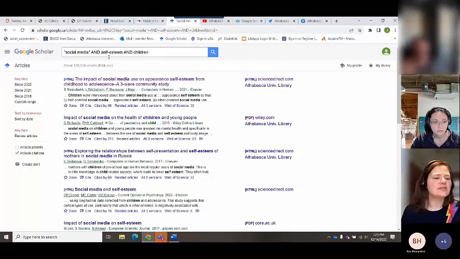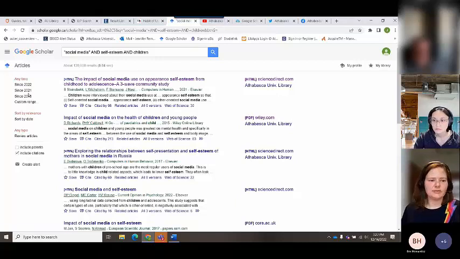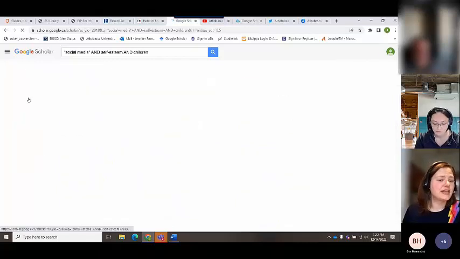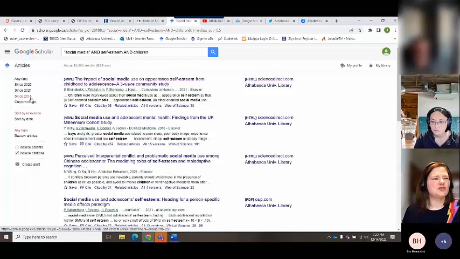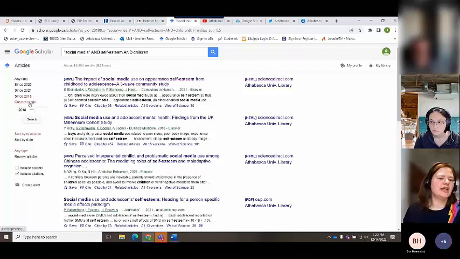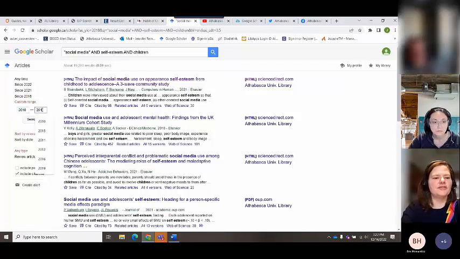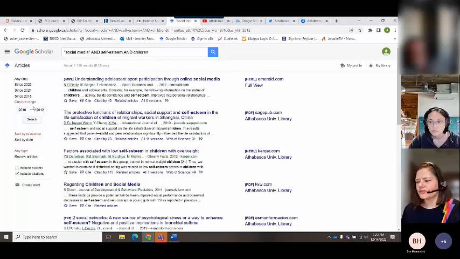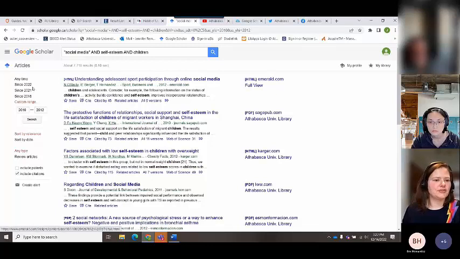You can also add limiters to your search as well. So here you can search by custom range. Oftentimes faculty, or your instructor, will say don't use an article that's more than 5 years old. So you can look for articles published only since 2018, for example. If you're doing maybe historical research, so what was the state of social media in, say, 2010 to 2012, you want to look for a very narrow time frame of articles, right? So there's many ways you can change and make your results more relevant depending on what you're doing. You can use advanced searches as well to make your searches more relevant too.